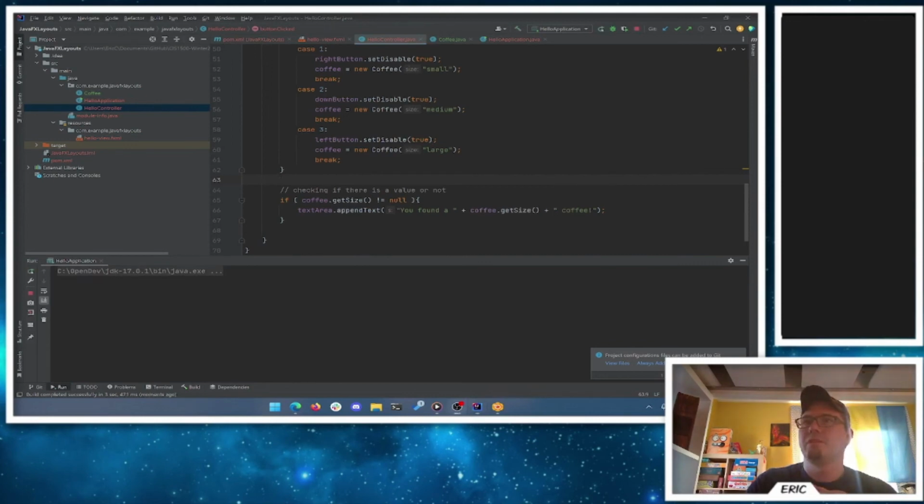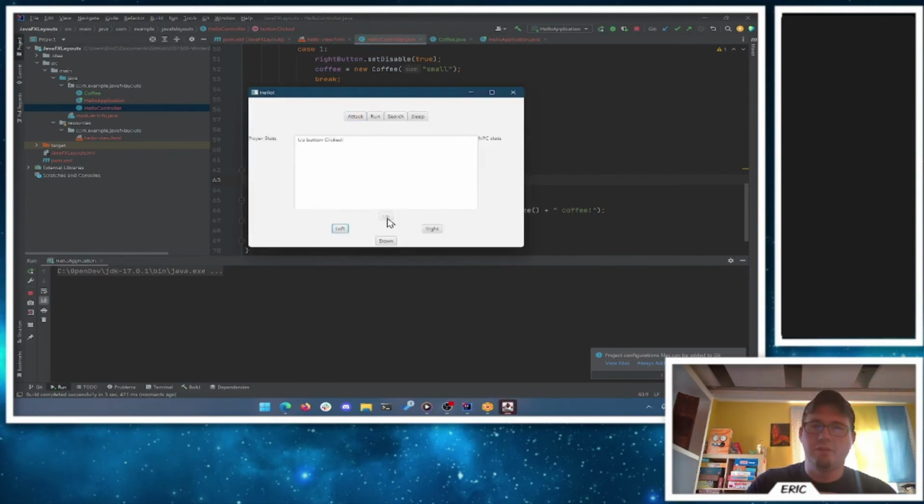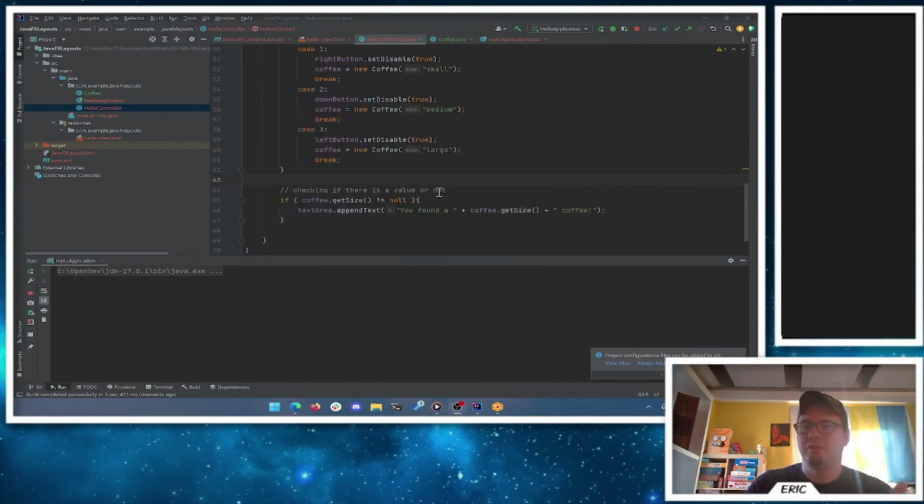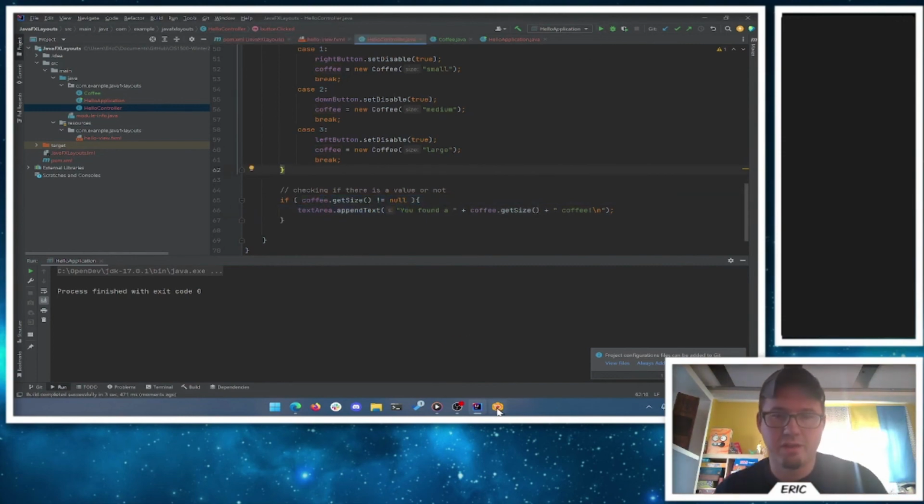Let's give that a look. Okay, so as we occasionally go up, down, and we found a large coffee. Found a large coffee. Oh, I forgot my new lines here. Medium coffee. Small coffee, right? So eventually we get coffees. Oh, now there was no coffee here. Right, you can even say, hey, if it is null, else, sorry, new line. You could say, hey, you did not find any coffee or something like that. So we got lots of choices, lots of different ways of going about it here.